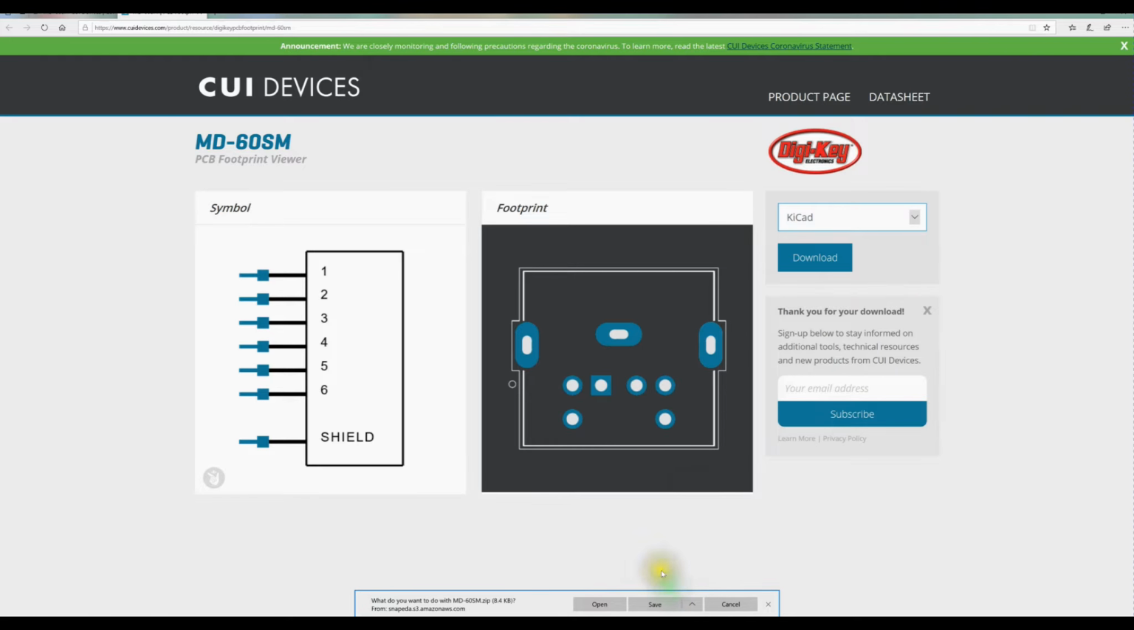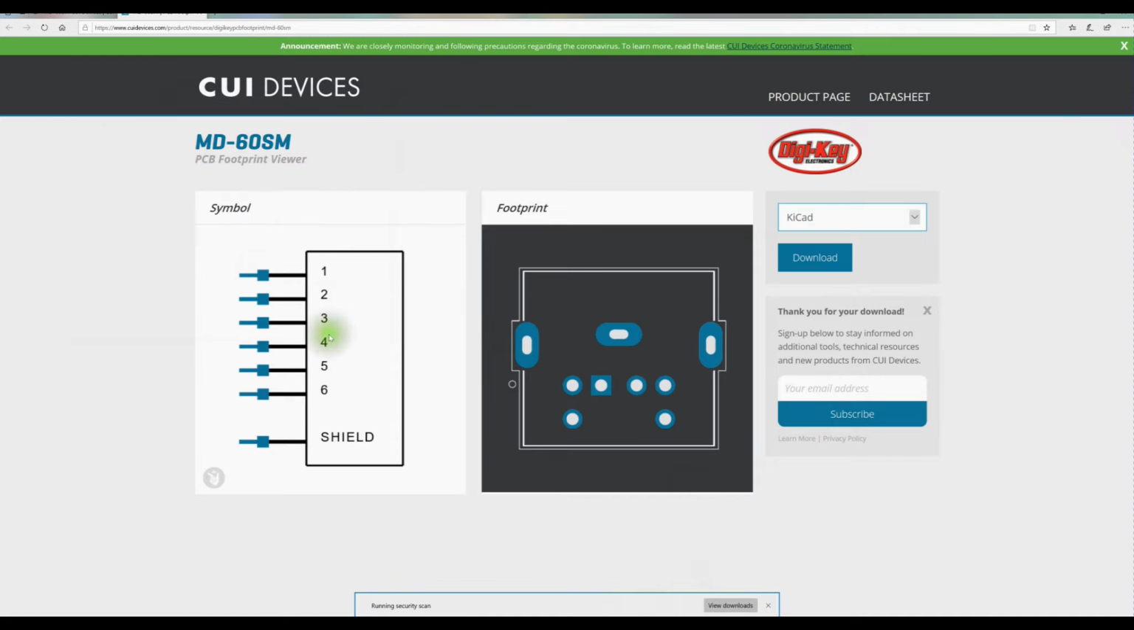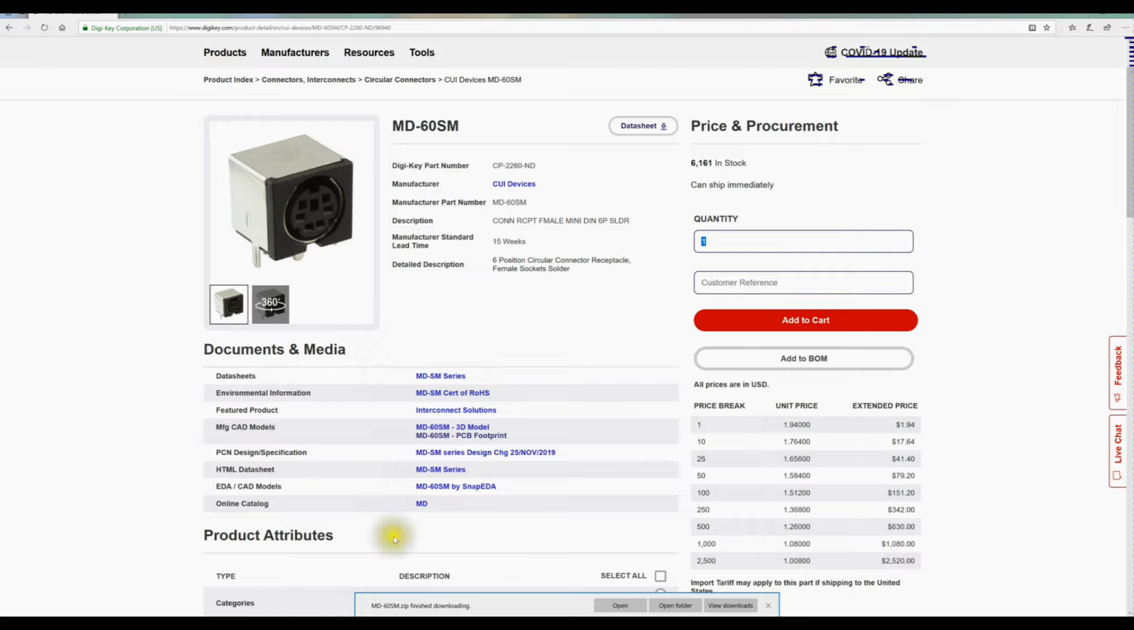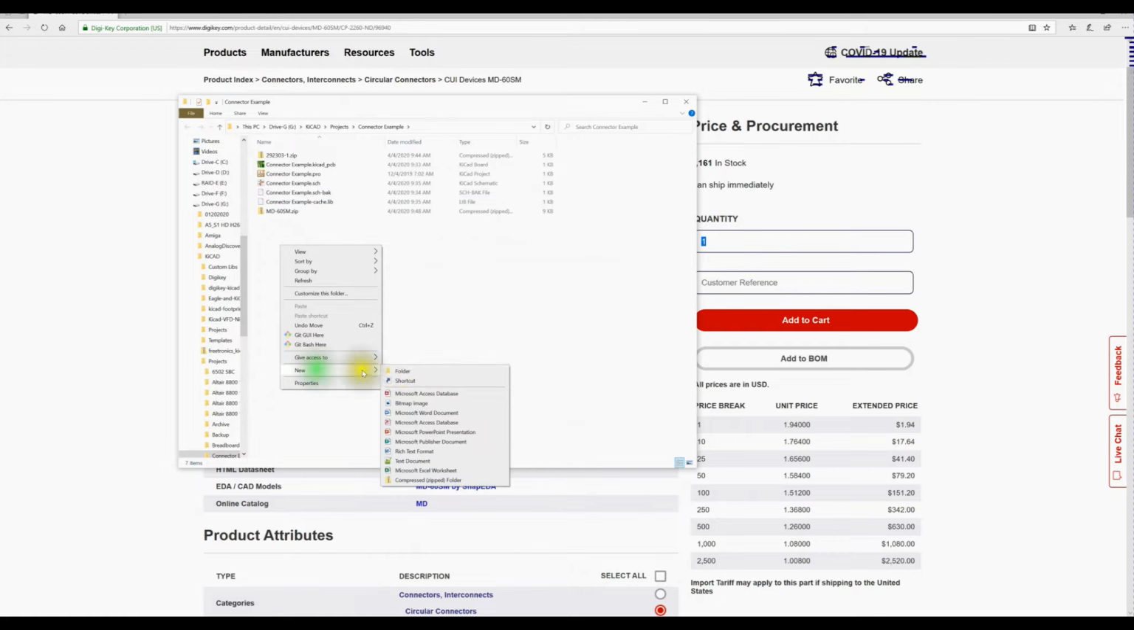It let me download. Let's do a save as. We're in the same folder. So excellent. That all looks good. I may have what I need here. Let's go ahead and look at the zip files now. And I think I'm going to create a folder here to hold this.